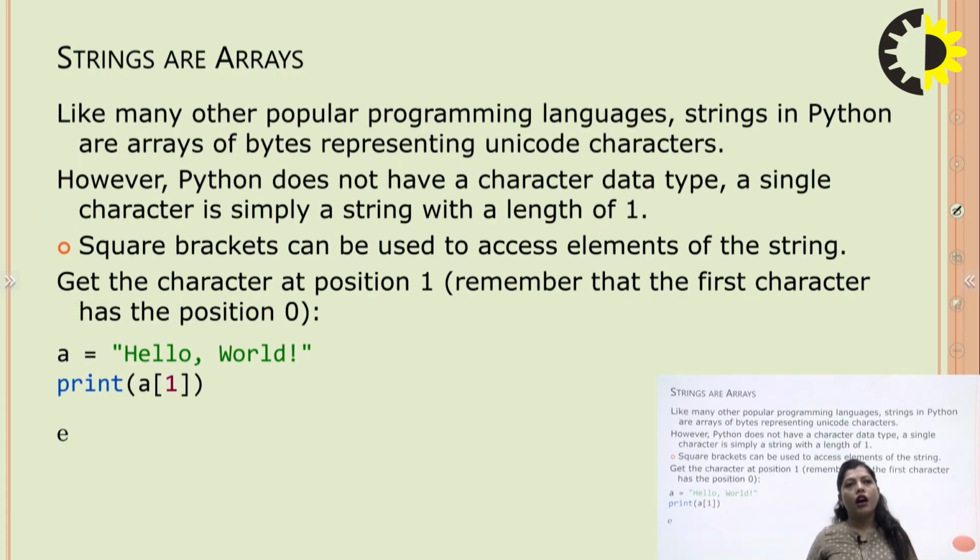Strings are arrays. Like many other programming languages, strings in Python are arrays of bytes representing Unicode characters. Python does not have a character data type, it has a string data type. A single character is simply a string with a length of 1. Square brackets can be used to access elements of the string. Get the character at position 1. Remember that the first character has position 0.